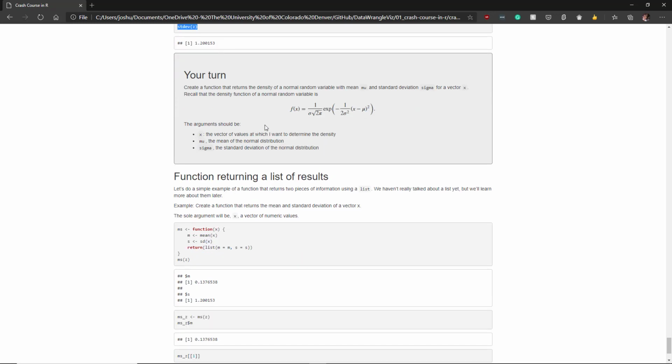Here is an example where you get to try to make a function of your own. Let's create a function that returns the density of a normal random variable with mean mu and standard deviation sigma for a vector x. Recall that the density function of a normal random variable is given by this equation right here. You may not recall that if you haven't had a statistics course recently, and that's okay. It's going to be 1 over sigma times the square root of 2 pi, times the exponential function of negative 1 over 2 sigma squared times x minus mu squared.